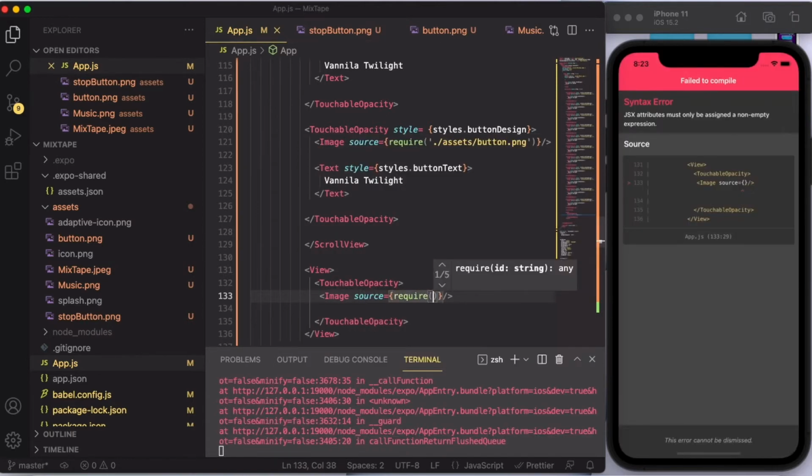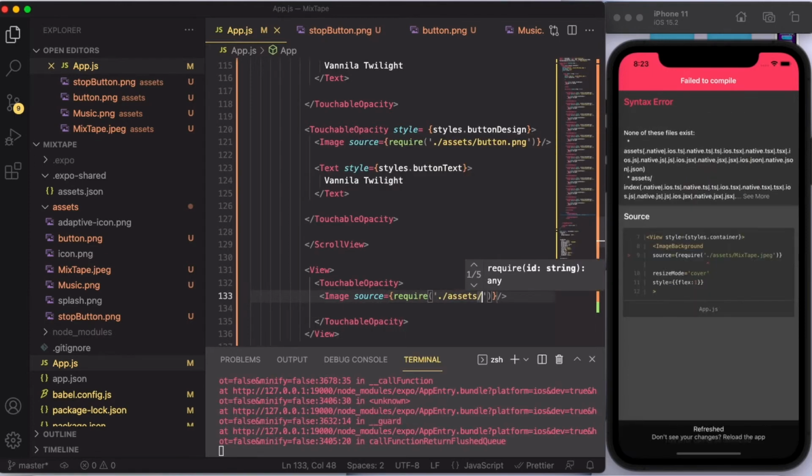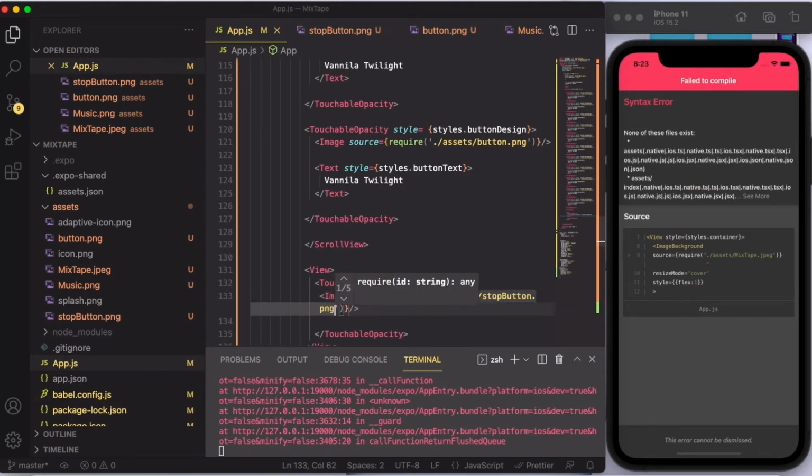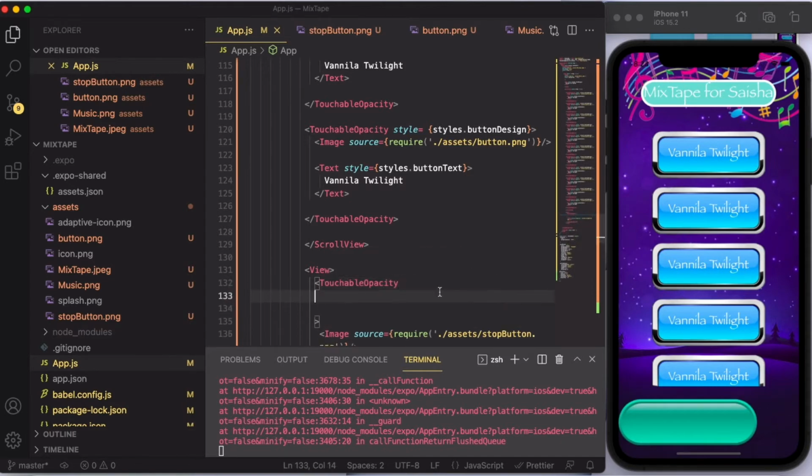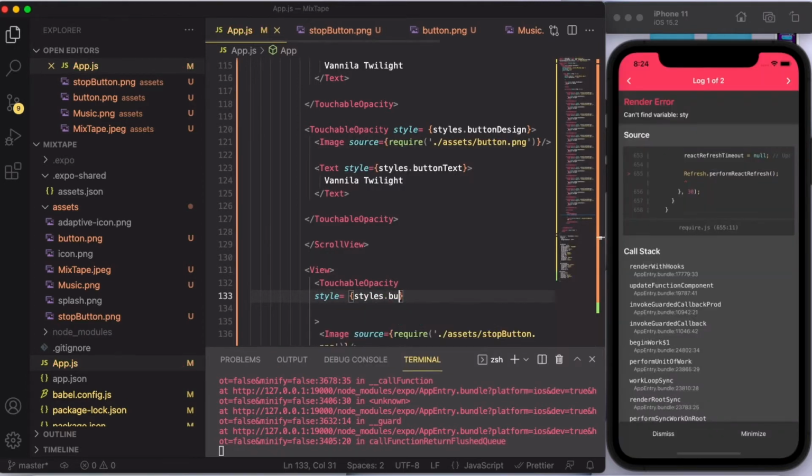Require, and this time the name of our image is stop button.png. Okay, the stop button is coming, but it just needs a little bit of styling. I will be using the same style sheet that I used for these buttons for the songs. So style equals styles, which is the name of our style sheet, dot button design.